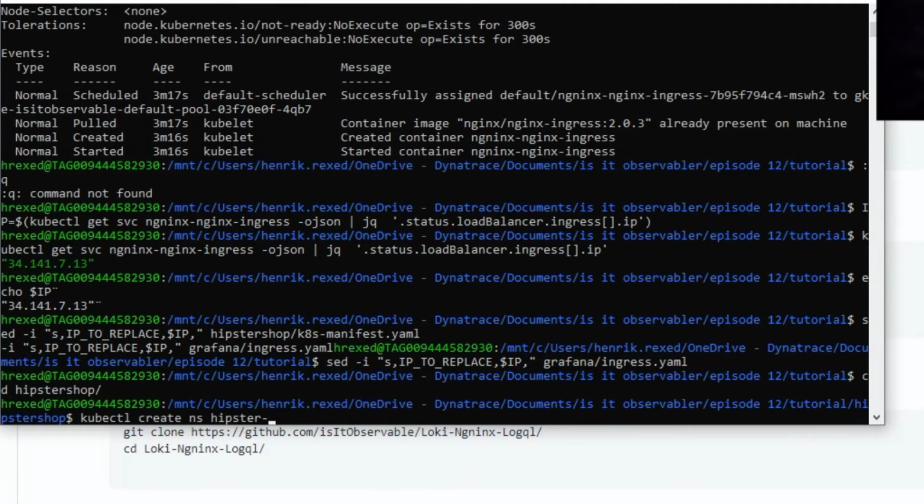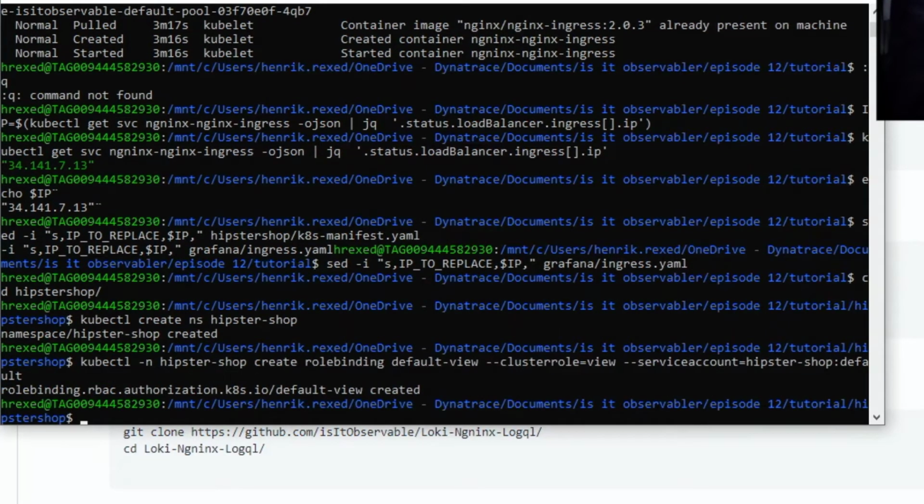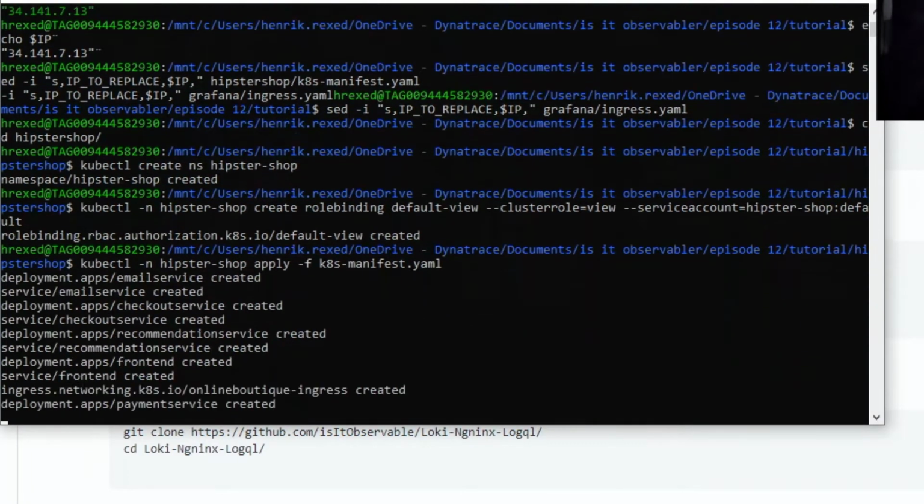So I'm creating first the namespace for the Hipster-shop, and then we'll have to apply a role binding. There it is. And last, I'm deploying this manifest file that will utilize my Ingress controller. There it is.